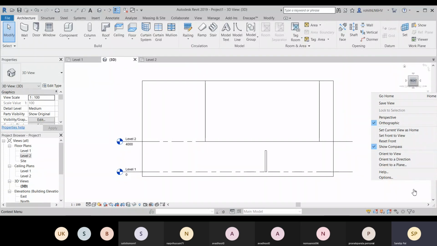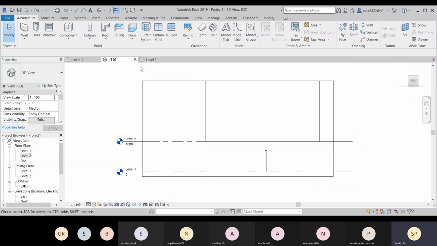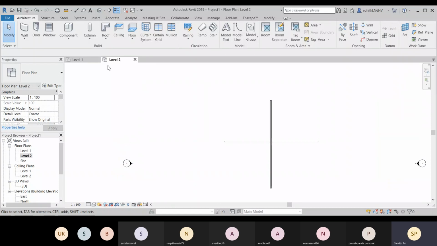Okay, so now let me switch back to this level one. Here you can see. So before creating any object, let me show you one thing. Just a second, let me open a file.